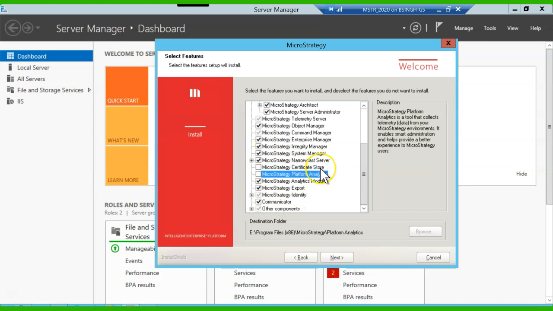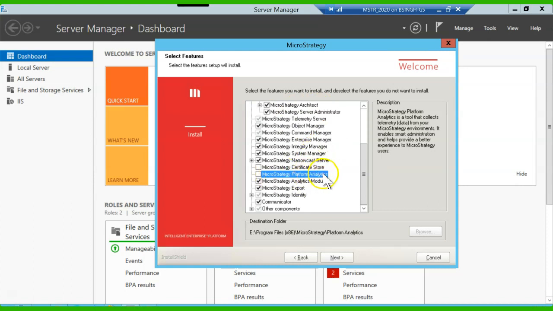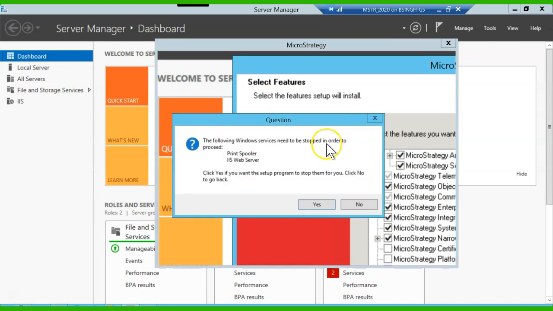So you just select these features like intelligence server, web universal. I will install platform analytics in the later videos, and I will show you how to configure it. It's a very good feature to monitor your environment in real time. So they give you the real time monitoring features. So you have to install it, configure it. So I will show you in my next video. So now click on next.